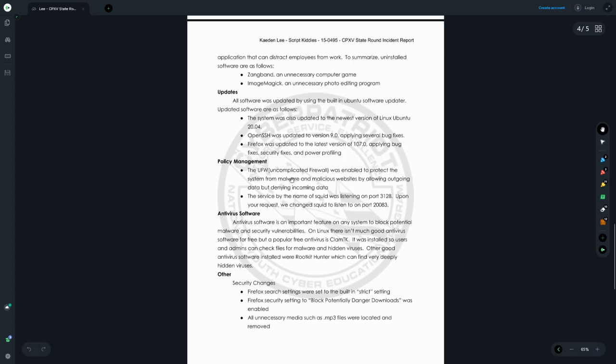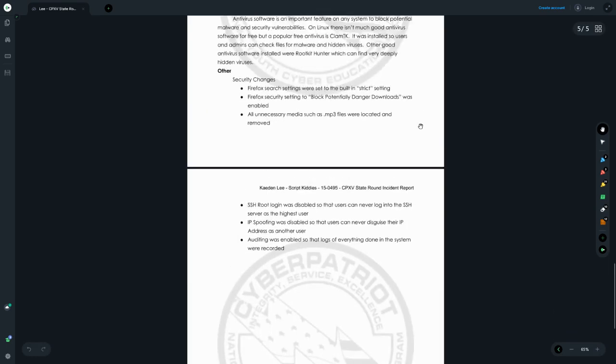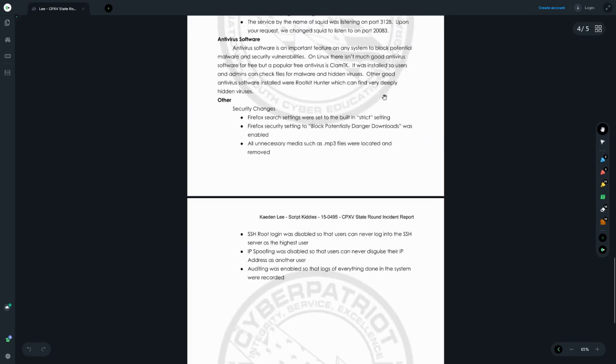Next, we had policy management. So the UFW, the uncomplicated firewall, was enabled to protect the system from malware and malicious websites. And it does that by allowing outgoing data, but denying all incoming data. And next for policy, the service by the name of Squid was listening on port 3128. And upon your request, we changed that to port 20,083.